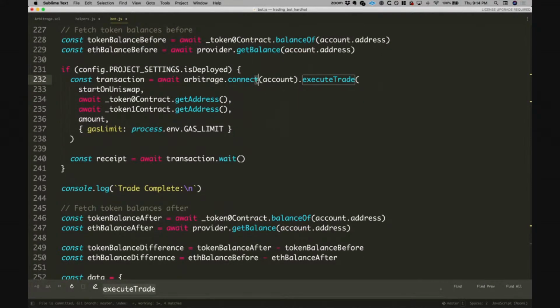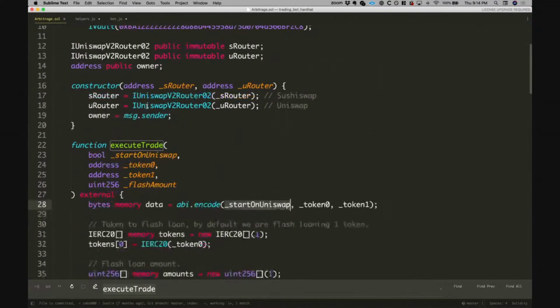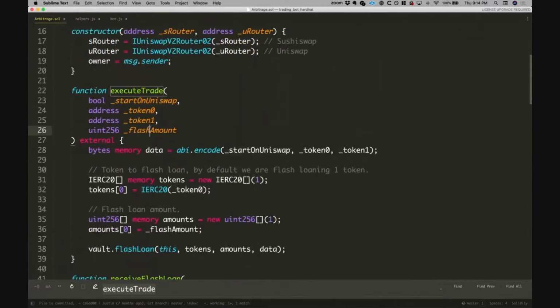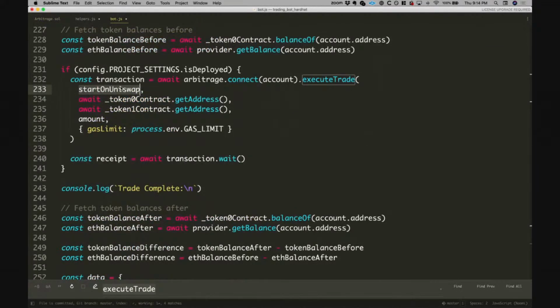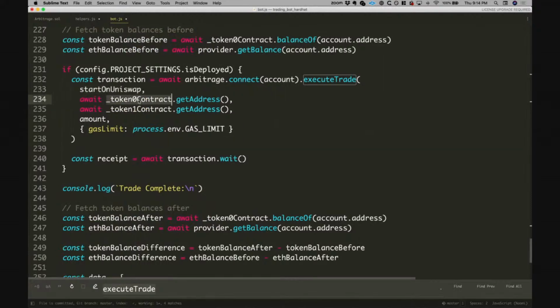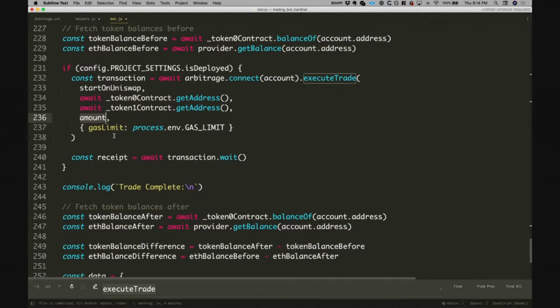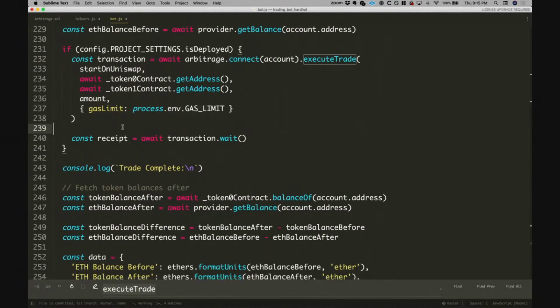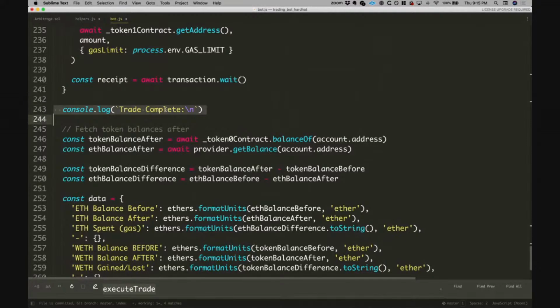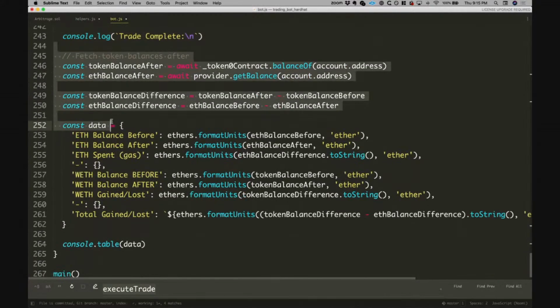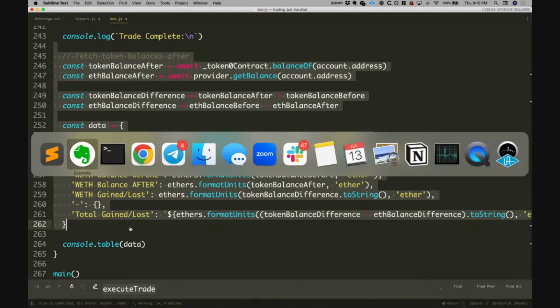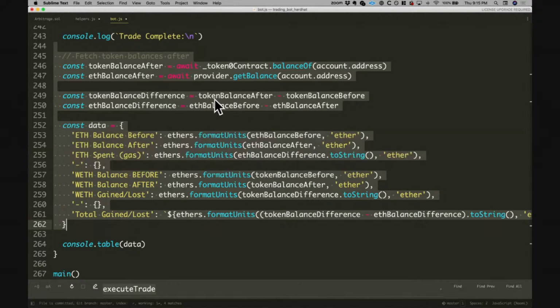We connect our arbitrage contract to our account. We build a transaction with these same variables, okay? We're saying start on Uniswap, token 0, token 1, flash amount. And then we put in the gas limit for the function call. And then we just wait for the transaction to finish. All right. And whenever it's done, we say trade's complete. And then we put a summary of everything in the terminal right there. And you'll actually check the balances after it's finished. We'll read those from the blockchain to see if it worked properly.